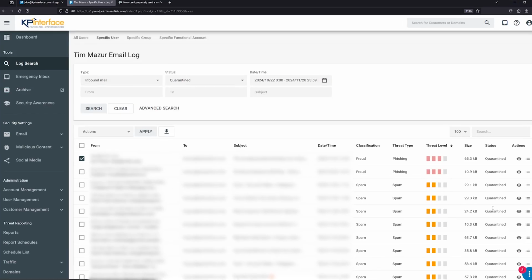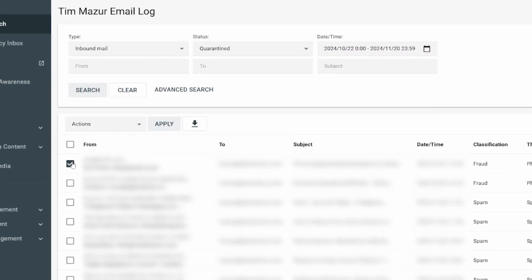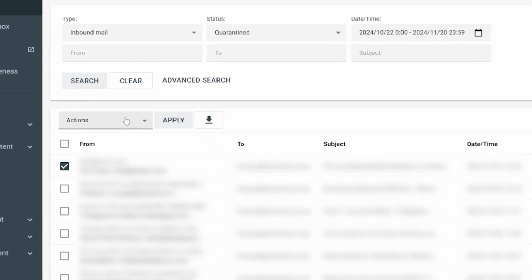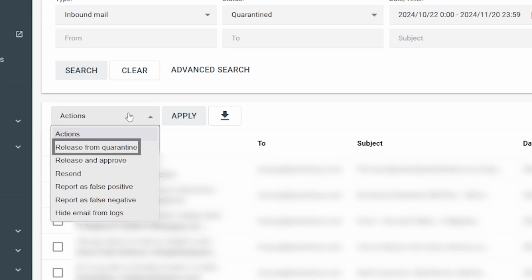To take an action on a quarantined email, click the checkbox next to the email or emails that you wish to action. Next, select the Actions drop-down. Here you can release from quarantine. This will send the email to your inbox. Release and approve. This will deliver the email to your inbox and add the sender to your whitelist. Future email from senders on your whitelist will never be quarantined.